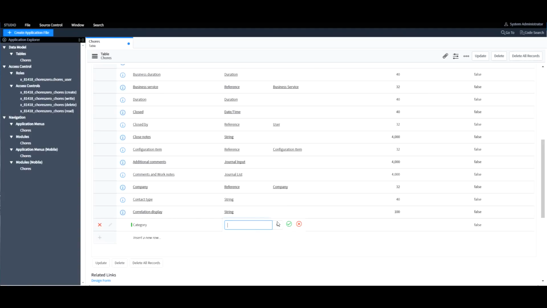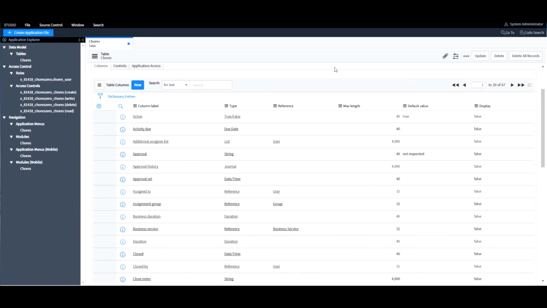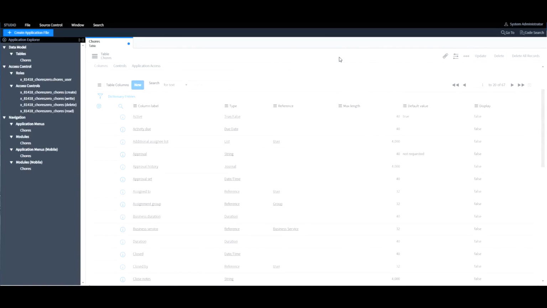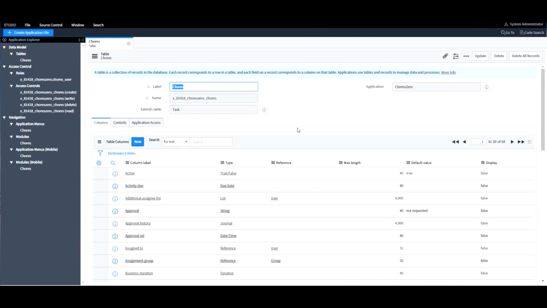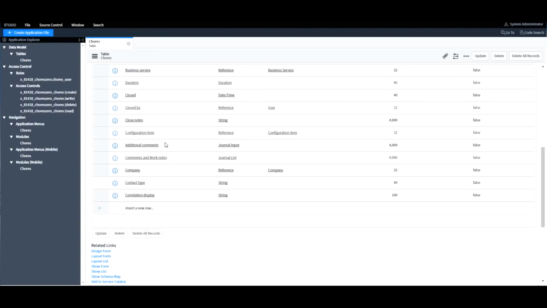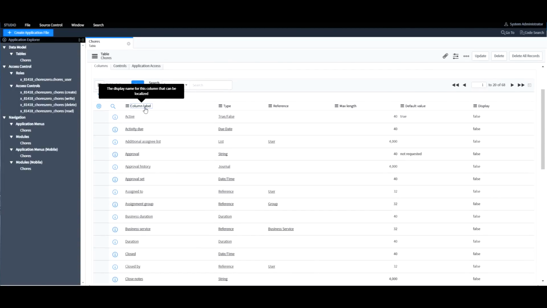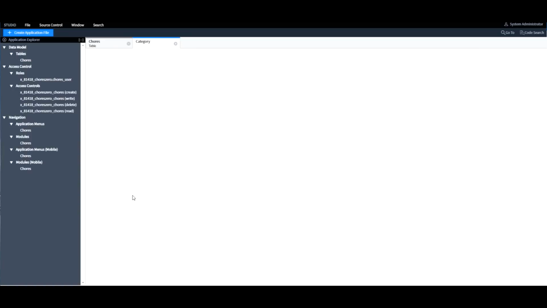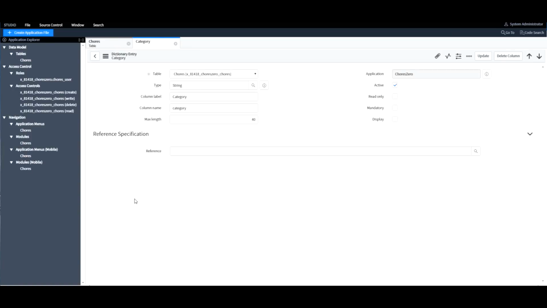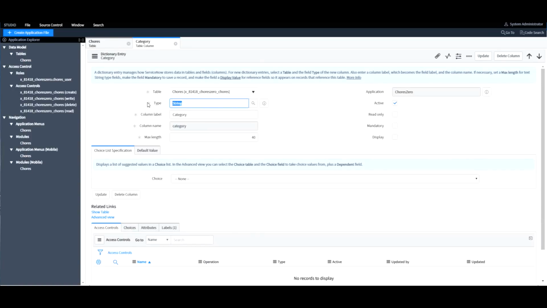This is going to be a string, and we'll go ahead and just click OK. We'll go ahead and save that. And here's our new category field. So now I'm going to go ahead and click into that field. And actually, I've changed my mind. We are going to make this a choice list. So I'm going to change the type to choice. Go ahead and save that again.